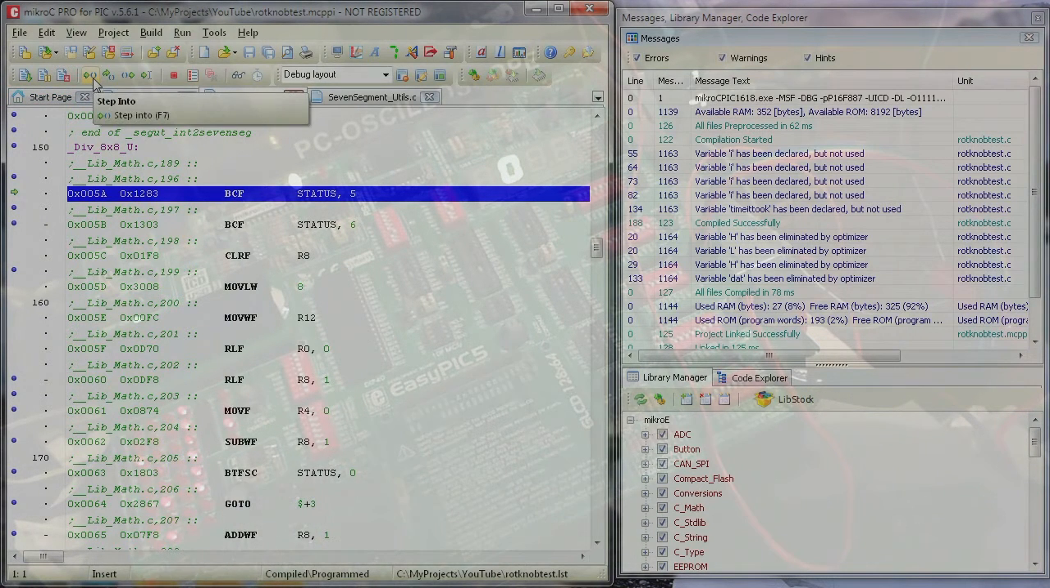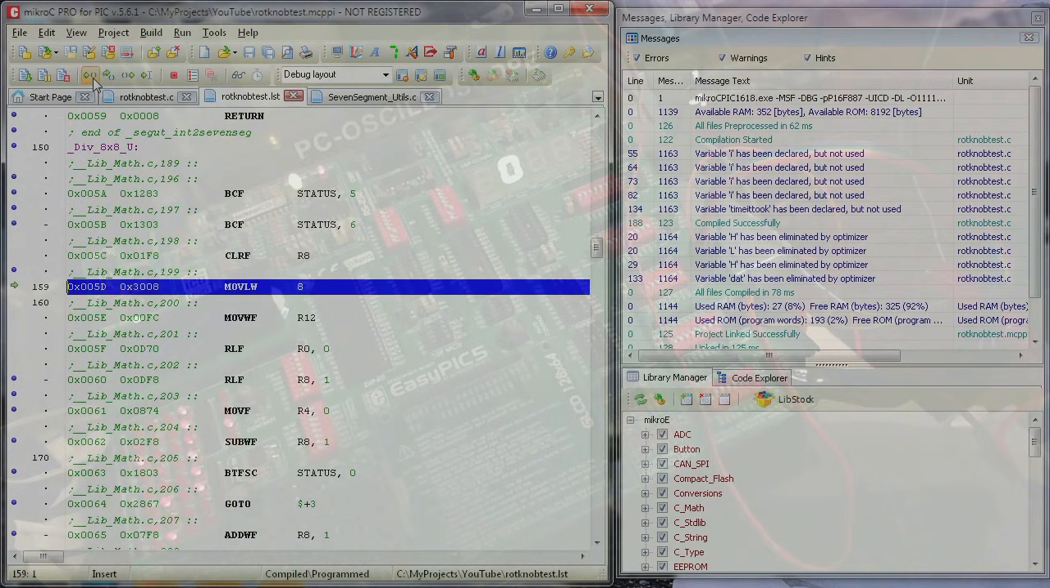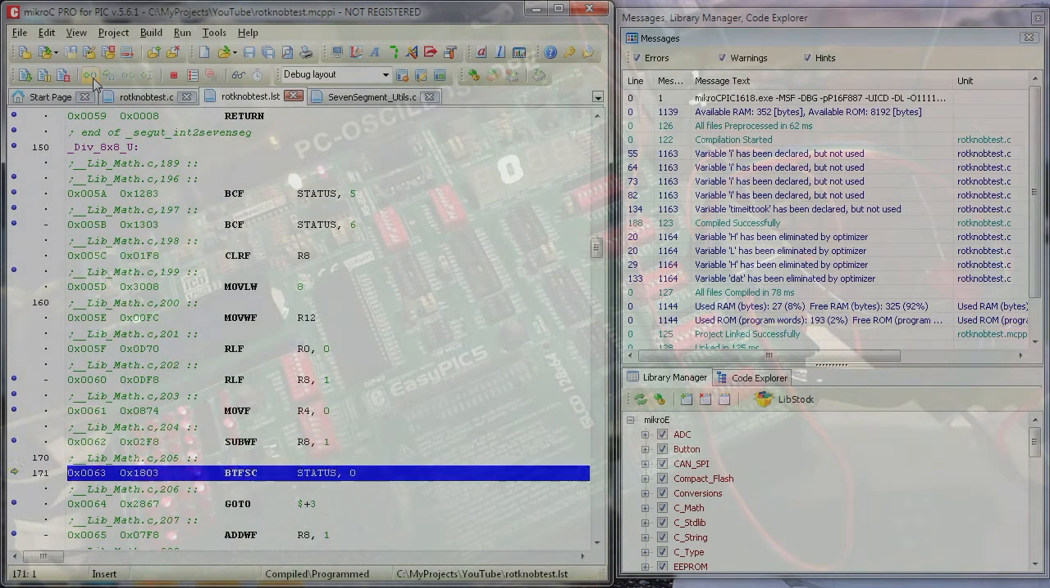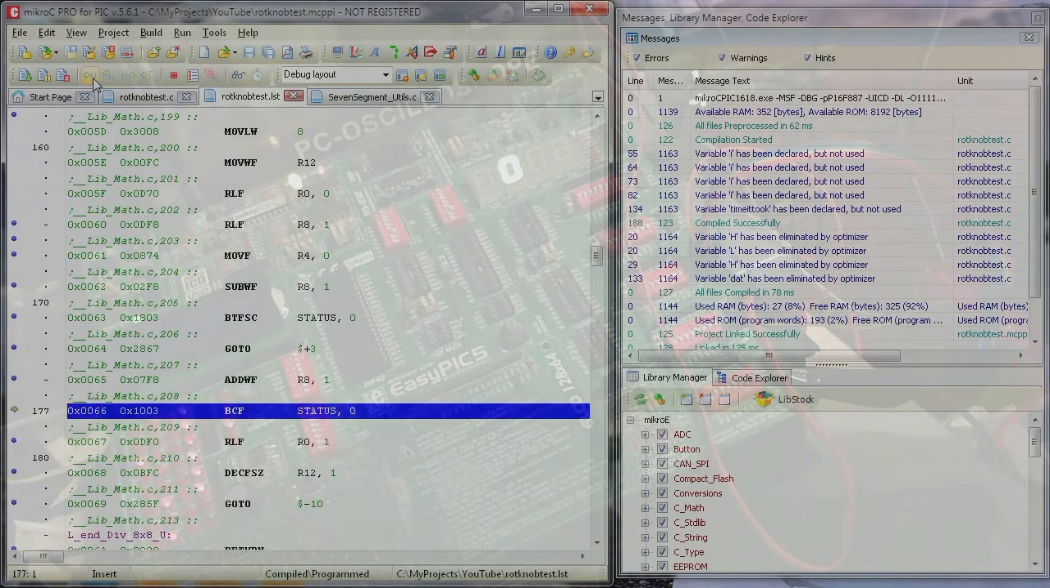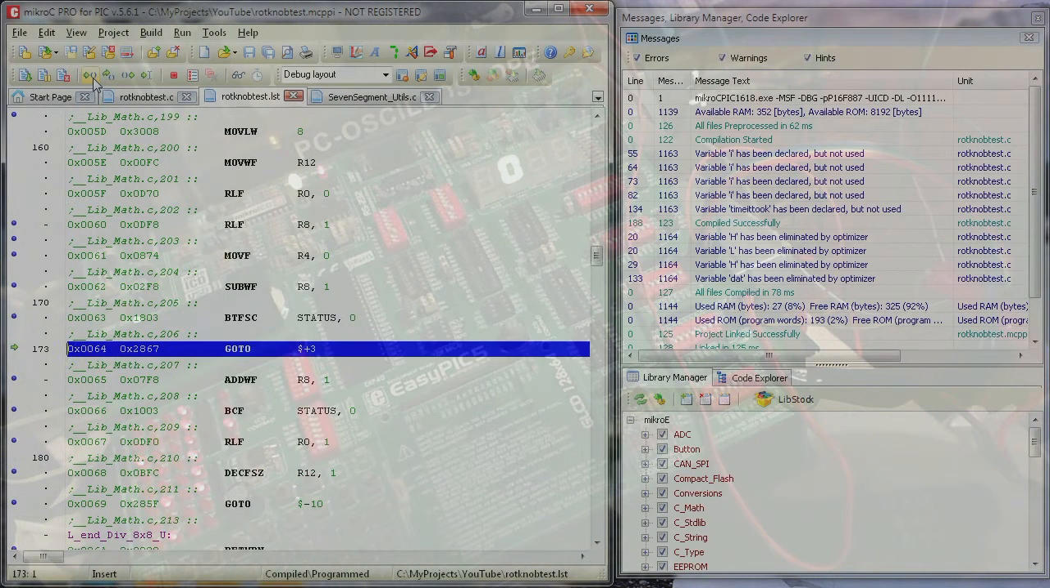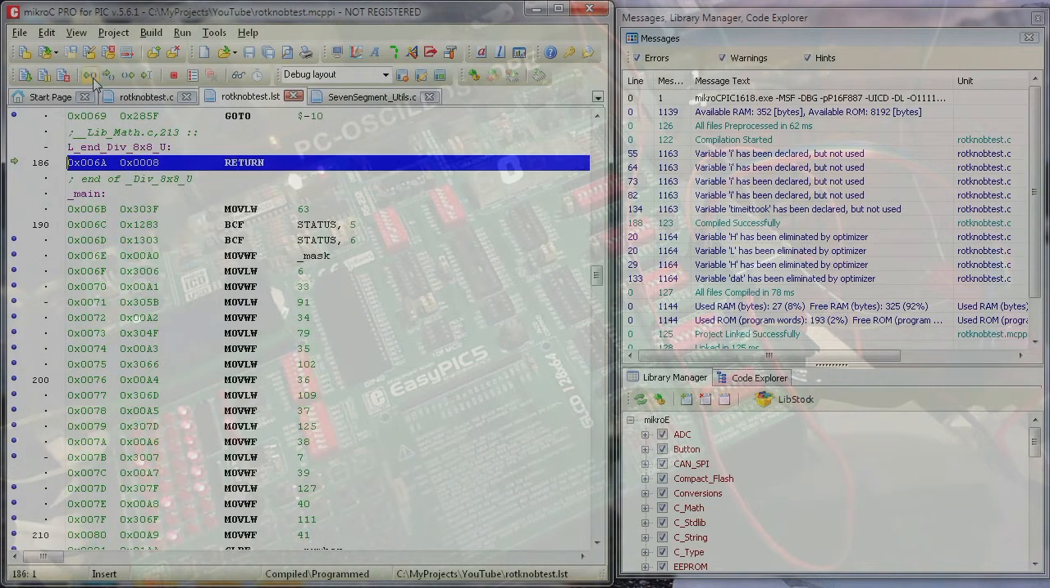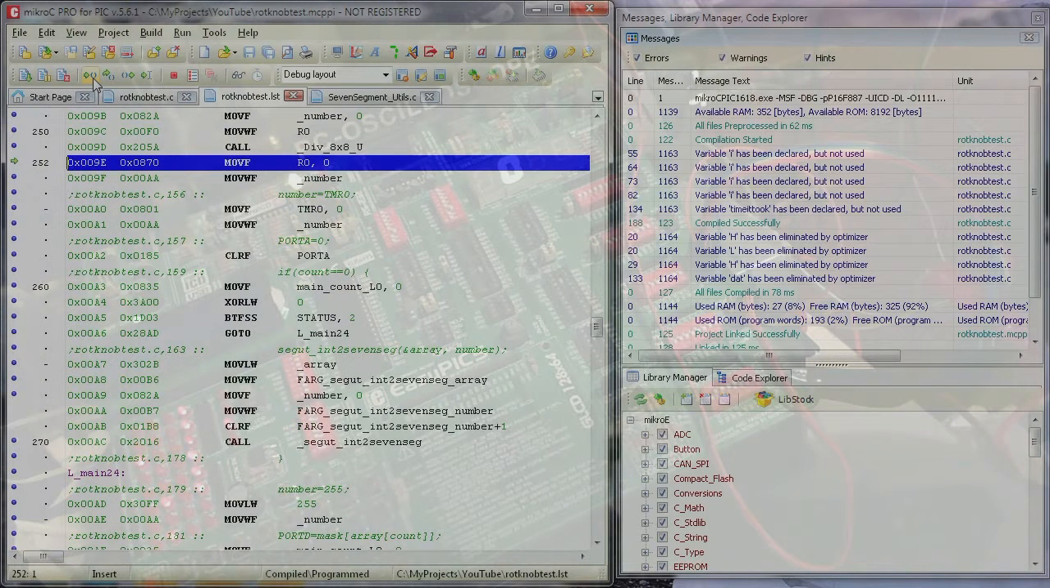Let's count them. So 1, 2, 3, 4, 5, 6, 78, 79, 80, 81, 82, 83. So it took 83 clock cycles, and didn't we measure 26 before? 26 times 4 is 104. There's definitely something missing here.